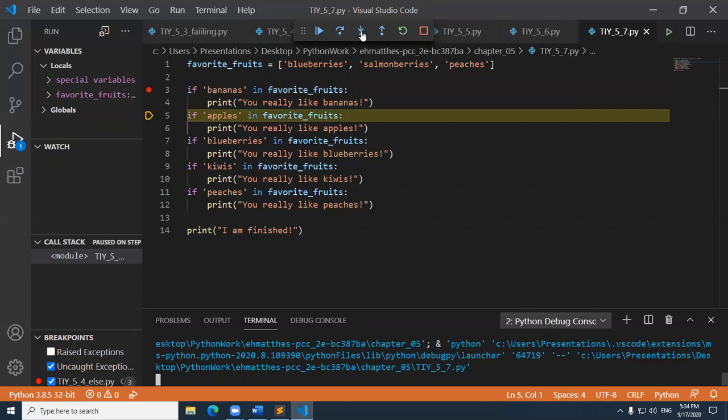So that didn't fire because it's not apples. We've got blueberries. I don't even know what salmon berries is. Is that like a real thing? It can't be, right? I know about peaches and blueberries, but salmon berries, it's got to be just a misspelling or something. What do you guys think?